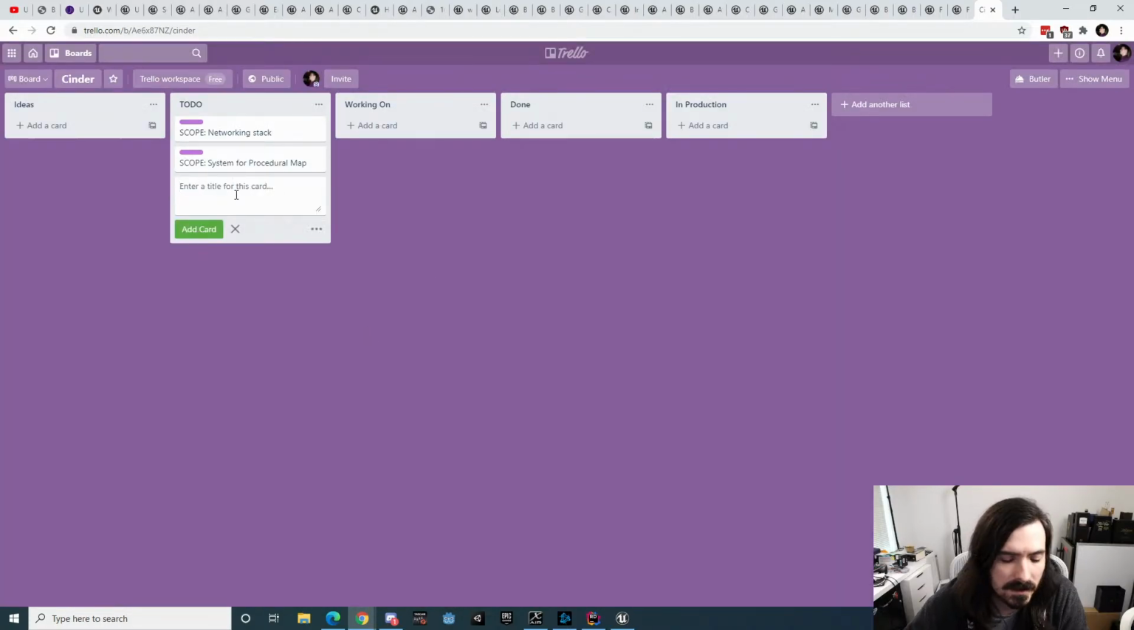There we go. Add another card. This one will make a task, and this will be select a character. Clicking on a character targets the character, sets them as the target.